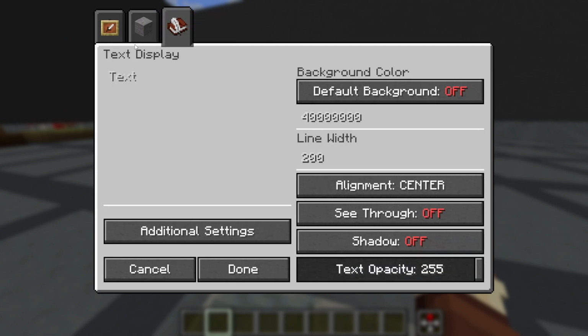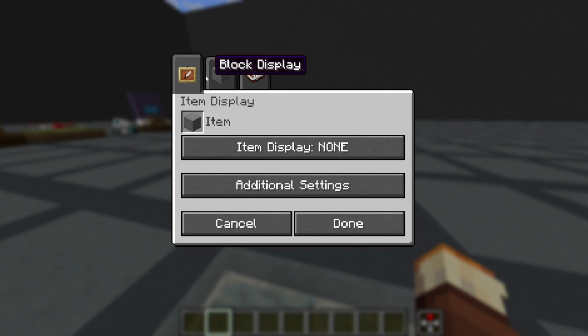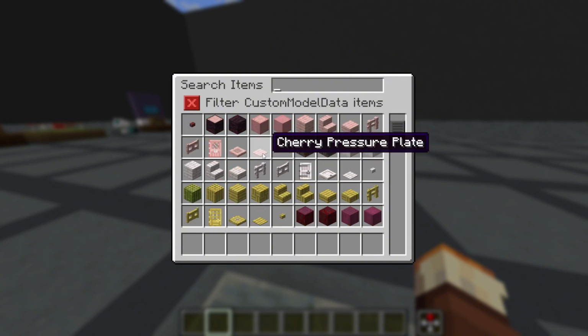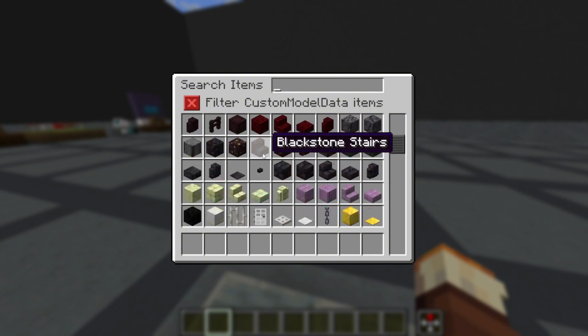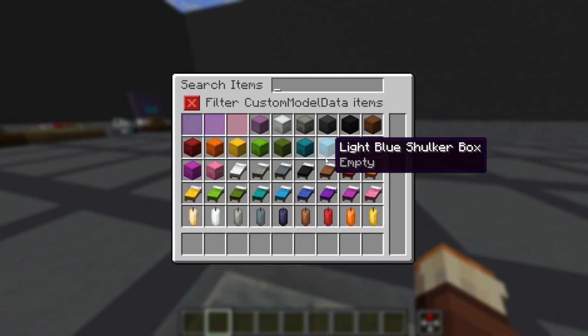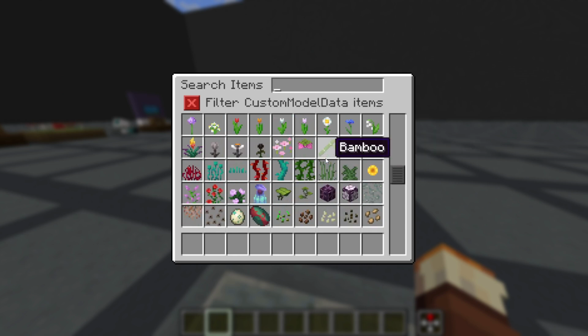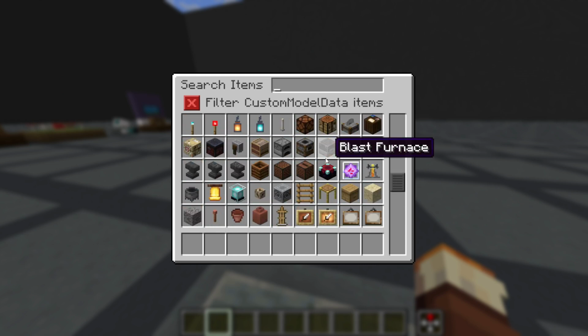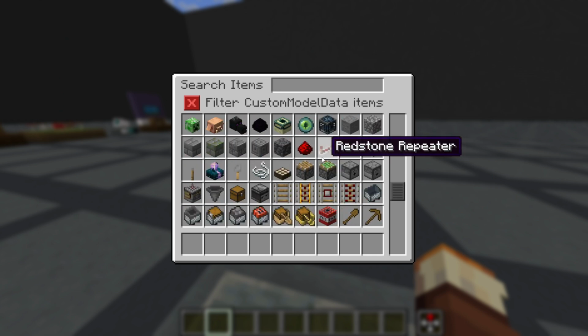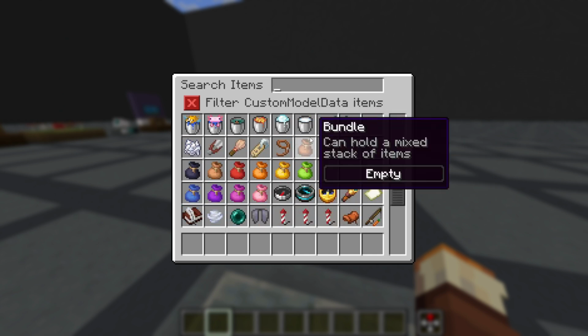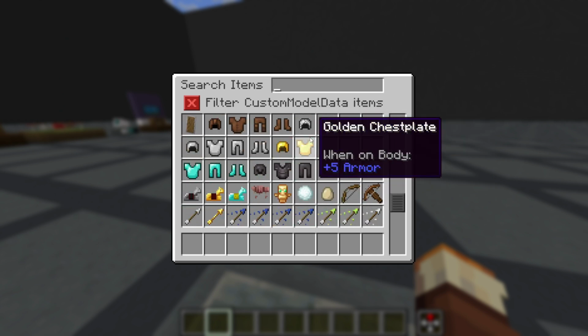The text display, we'll get to in a little bit. But right now, we are just going to talk about the item display and the block display. Item displays are basically what you see whenever you're holding something in your hand. So you're able to use axes, swords, fireworks, eyes of Ender, really anything when it's not placed.